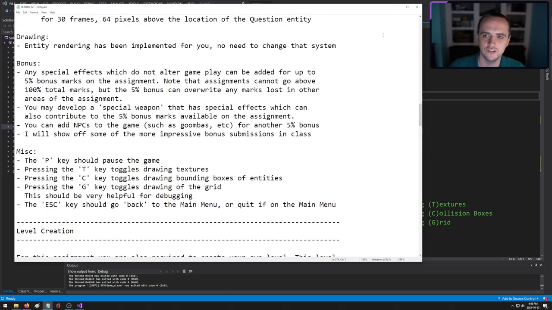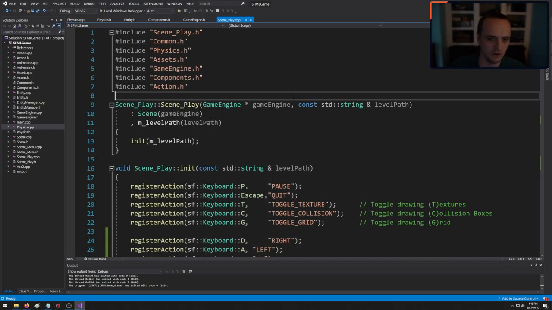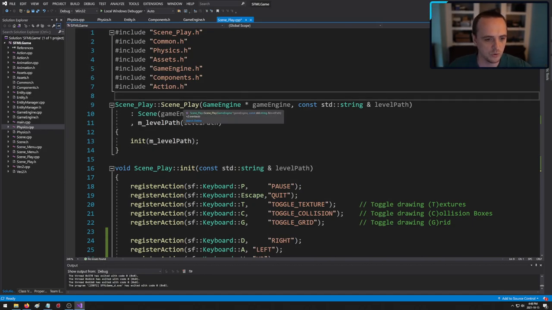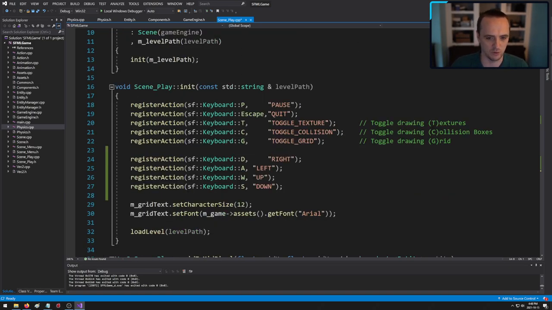If you have any questions, I'm on Discord all the time, so just send me a message there or an email. And if you don't have a partner, you might want to get a partner for this one because it's a lot of work. So that's assignment 3. I think you're going to have fun with it.